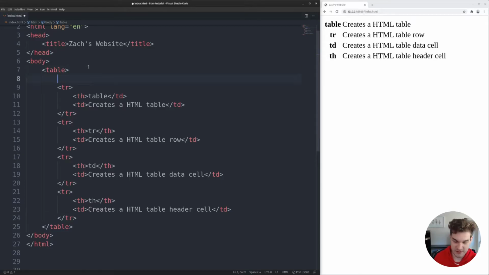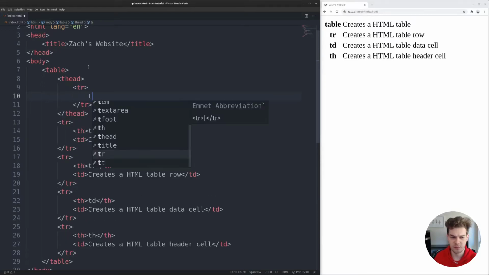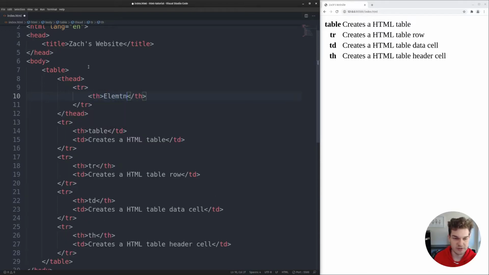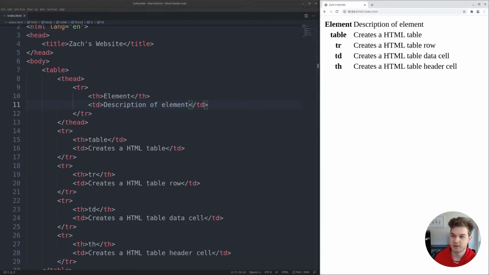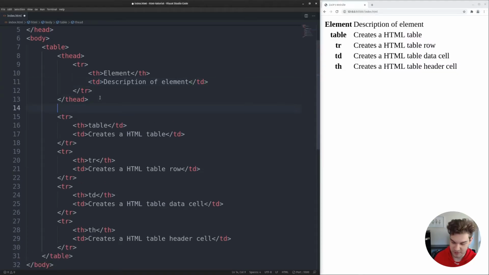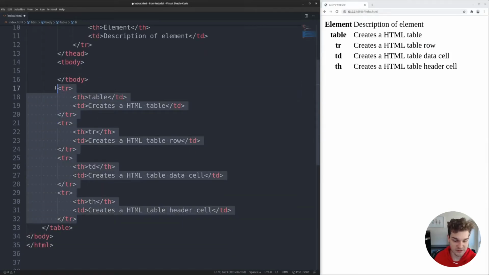Now, we also have some semantic sectioning elements for tables. We could have a T-head or table head section. We could have a row in here with element and description. And it won't change how it looks. This is just defining the meaning of everything. These sections will be completely invisible, but we can style them later with CSS.